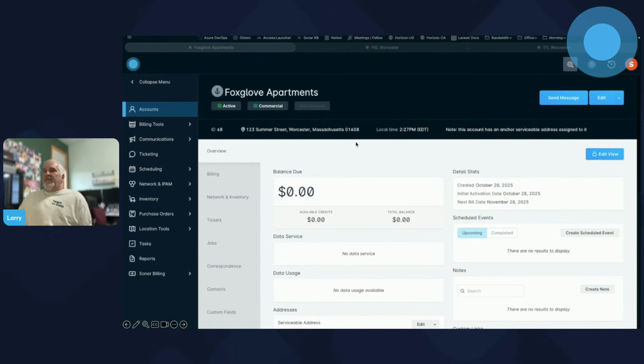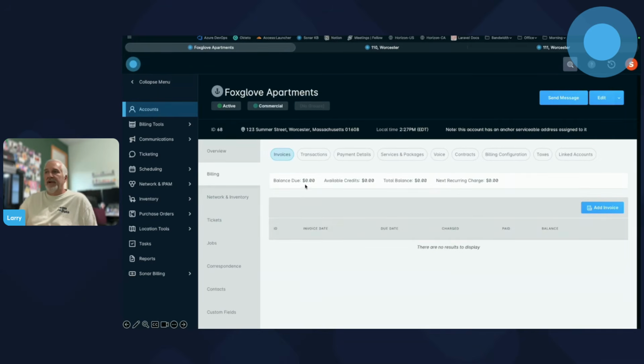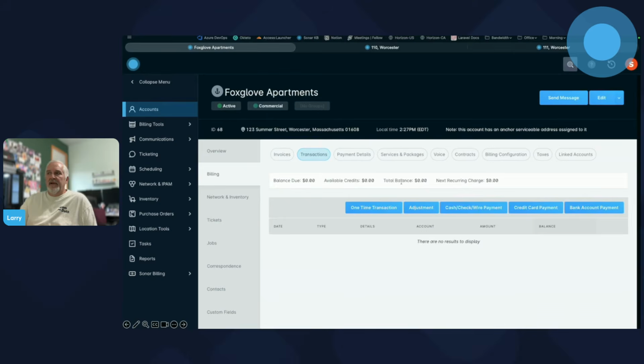I've got all tabs up for the accounts so we can quickly switch between them. So we're at our anchor account at this point, and that's our Foxglove Apartments. This is a brand new account, so nothing's happened. There's no balance due, there's no next recurring charge, there's nothing. No transactions, they haven't done anything.